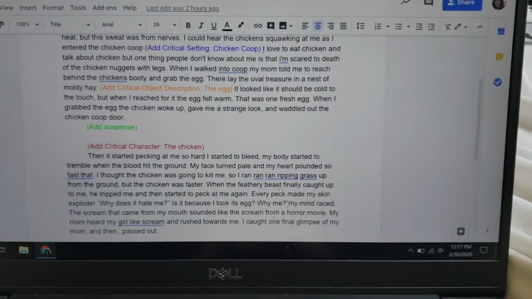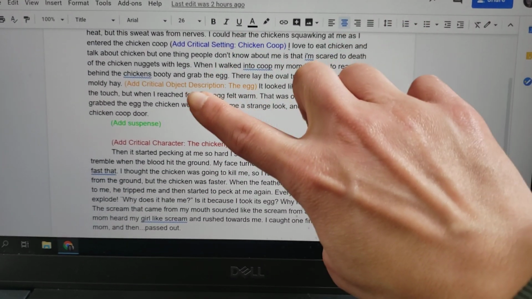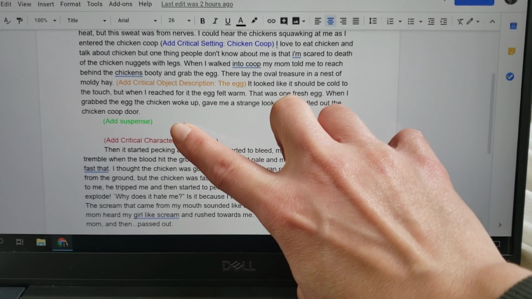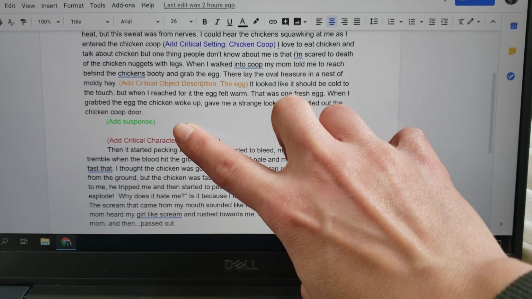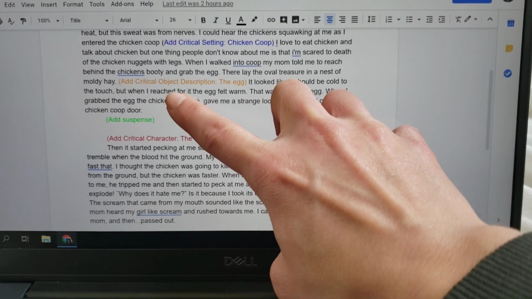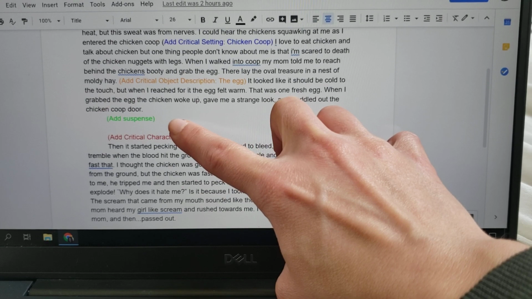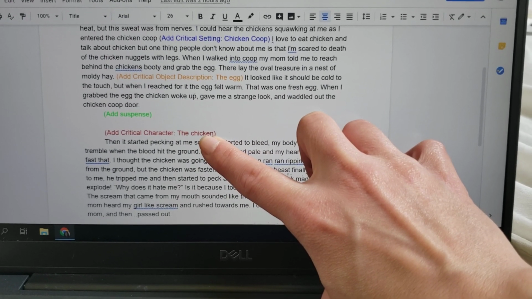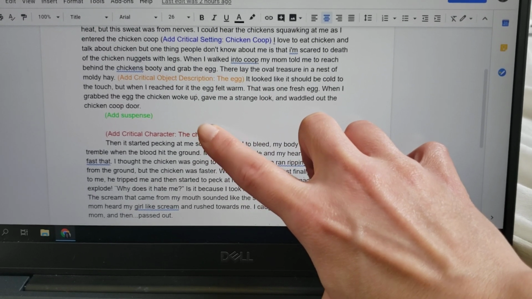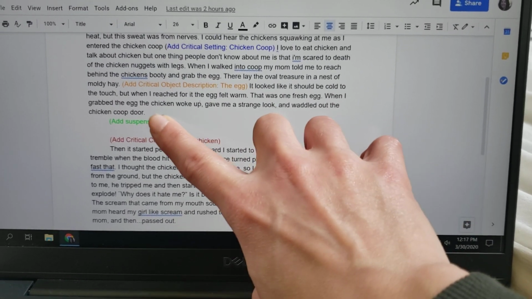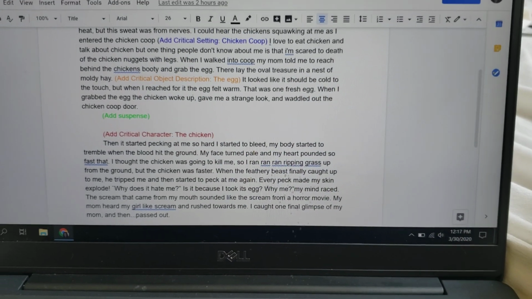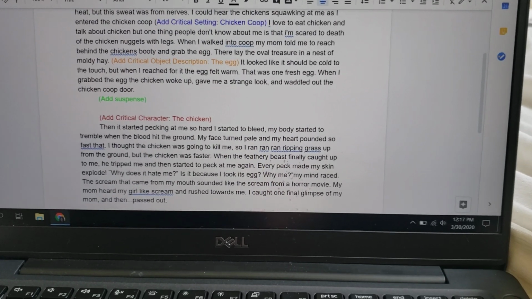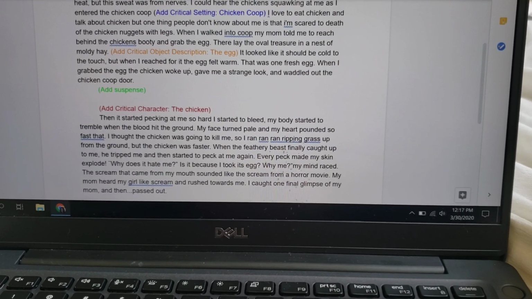Now, normally, whenever we do our critical setting and our critical object and our critical character, all of those usually come before the suspense. But in this particular writing, I think it makes more sense to build the suspense to what's coming out of the chicken coop and then reveal to the reader that dun, dun, dun, it's the chicken. And so if that makes sense to you, you can do it this way. If you would rather switch it, this is your writing. Remember, I've given you all of these strategies, but the most important thing is that your writing makes good sense. So you decide what you can do to make your writing the strongest.